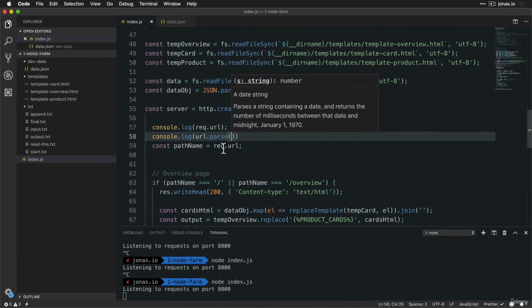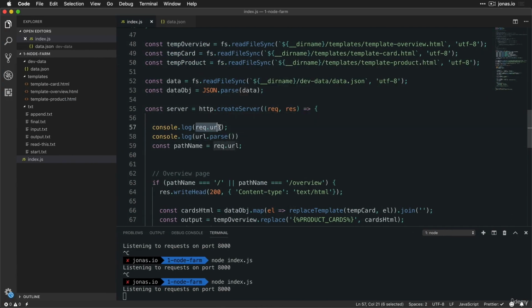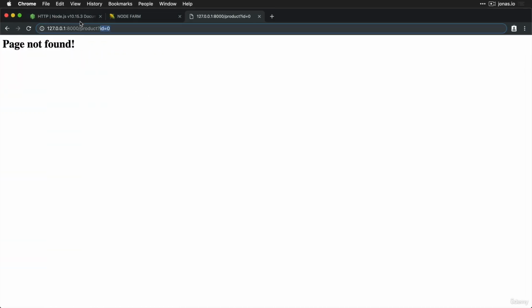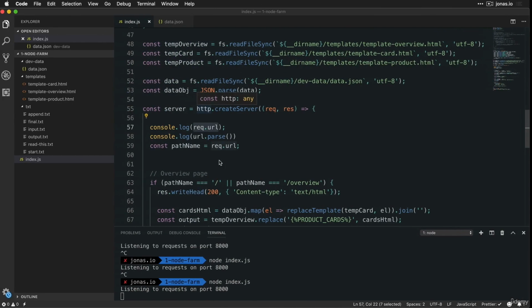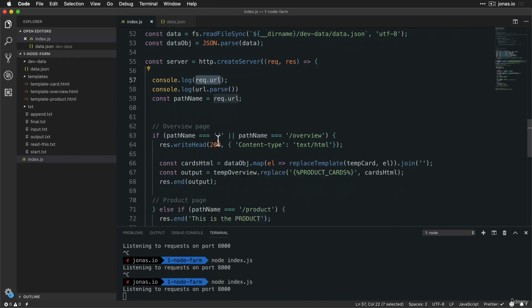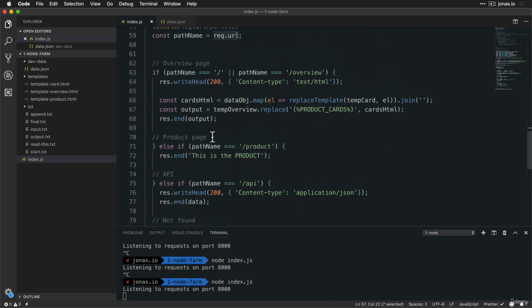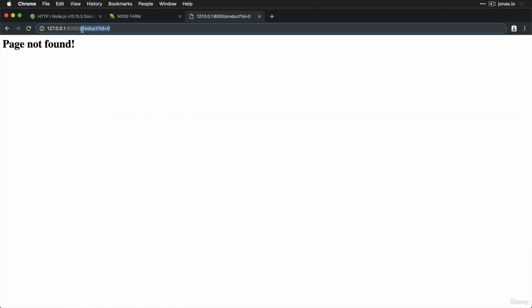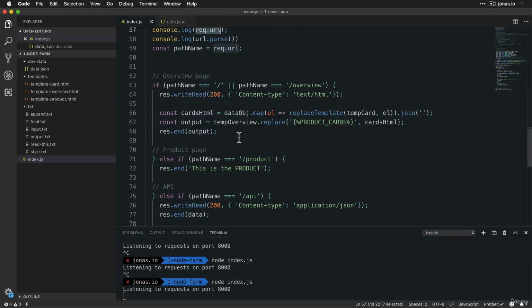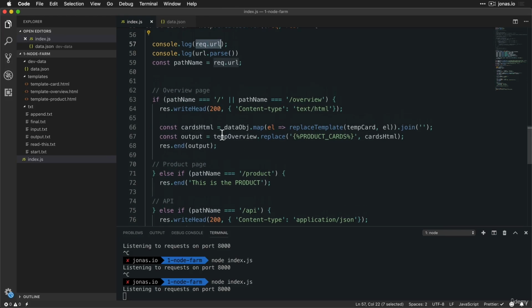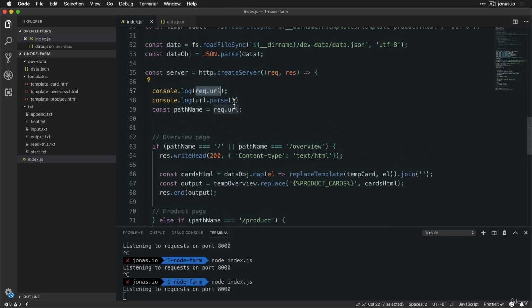Because right now, the req URL is all of this, so this entire URL, and of course, we don't have any route for that. So nothing here in this router that we have here actually matches this entire URL. And so that's why we get page not found. And so that's also why we need to change some stuff here.